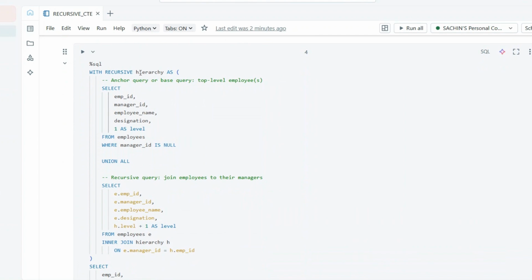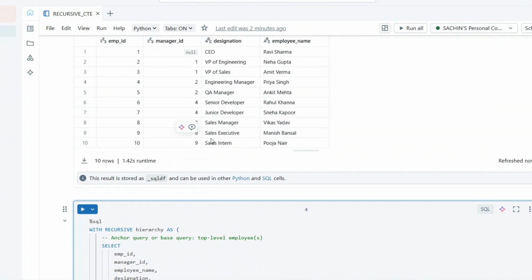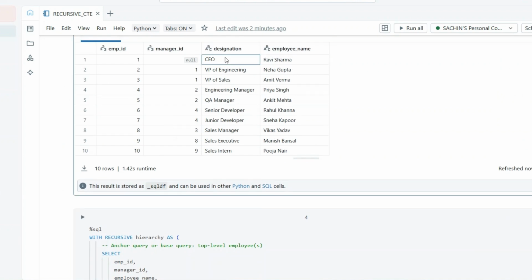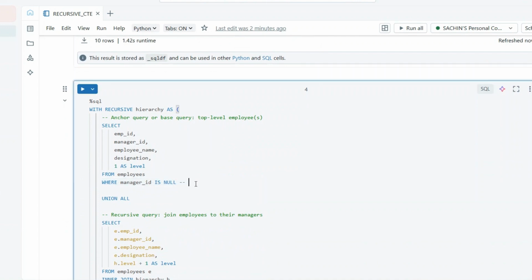So what we have is recursive hierarchy as, and then this is our non-recursive or base query, or anchor query. What it does is it selects all the things, and this is the constant 1 as level. And what we are checking here is the manager ID being null. So this is the top level employee who does not report to any manager, so the manager ID is null. And if we go back to the data, it is Ravi Sharma, the CEO of the firm. So this part returns Ravi Sharma.